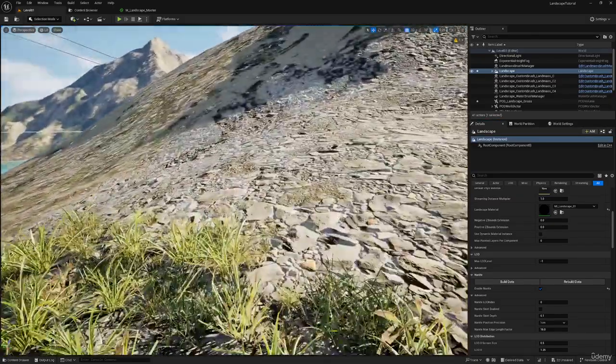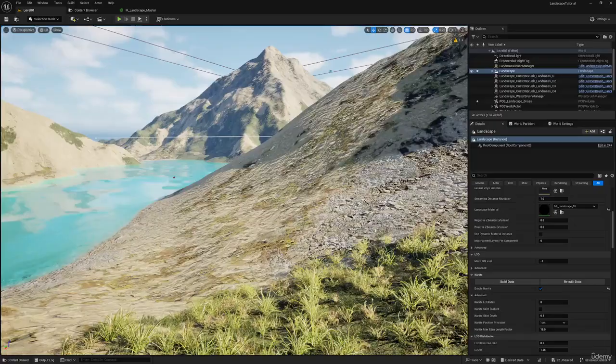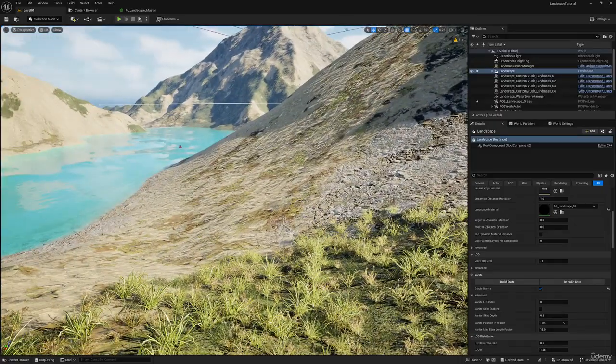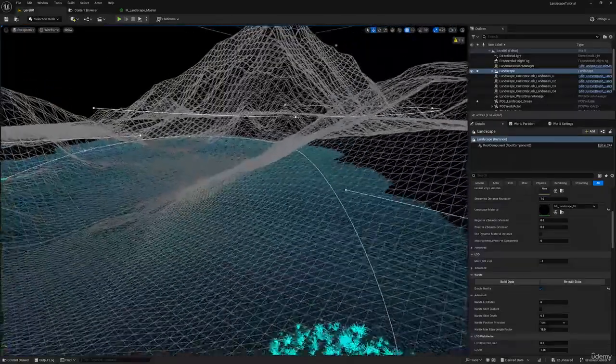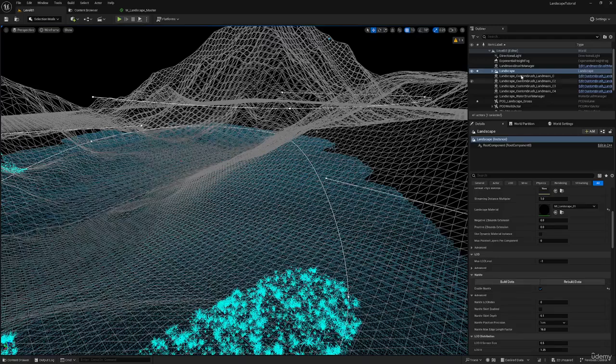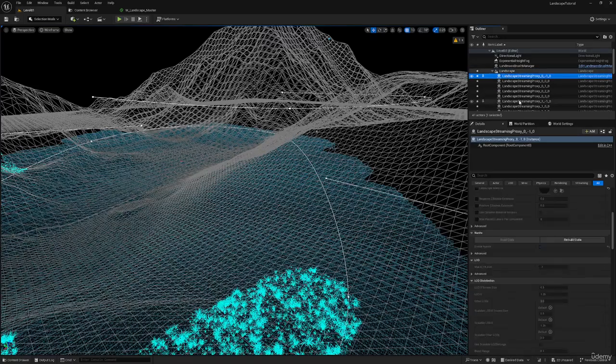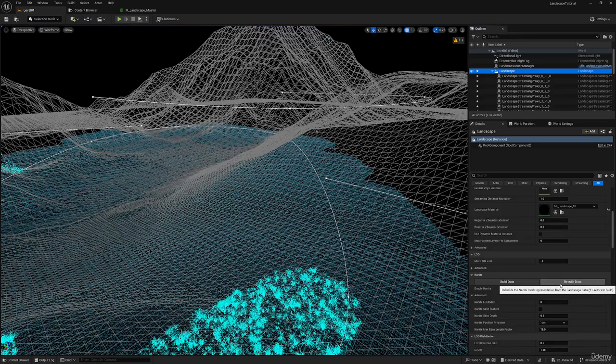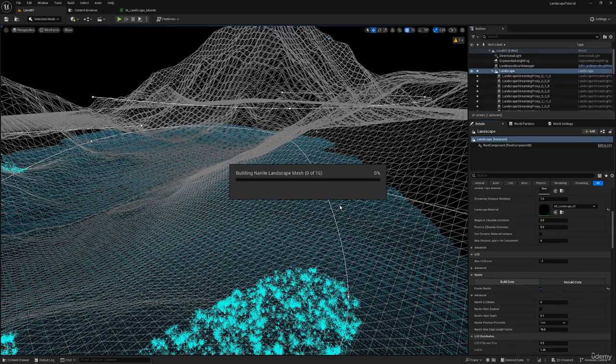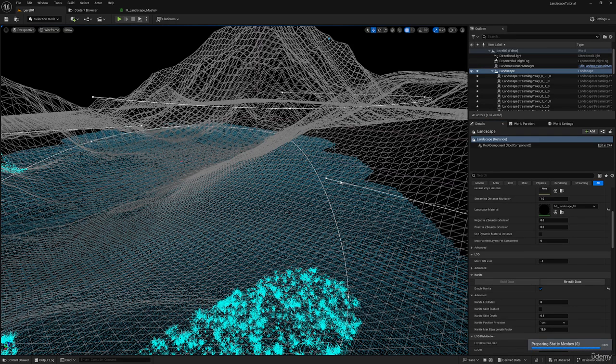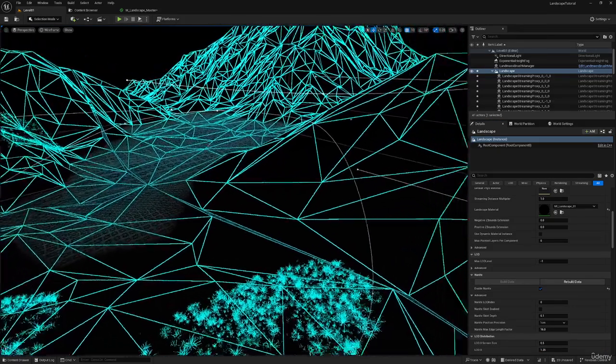So now that you have this, let's take a look at this. Okay, go for this rebuild data. We have already done it. So rebuild data. There you go. And now we're gonna see our landscape being revealed with the nanite feature. All right, so now our landscape is using nanite.